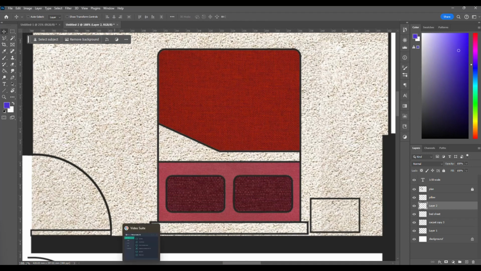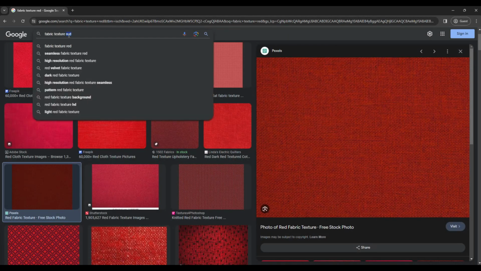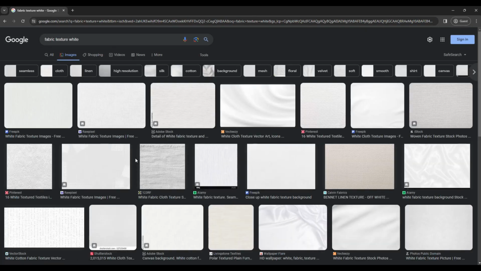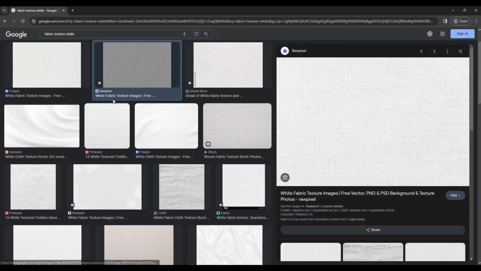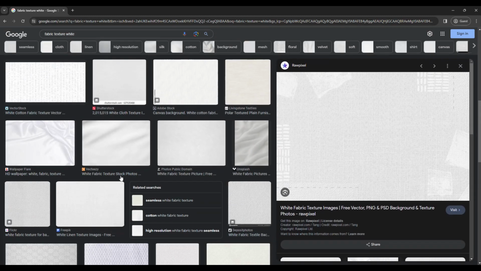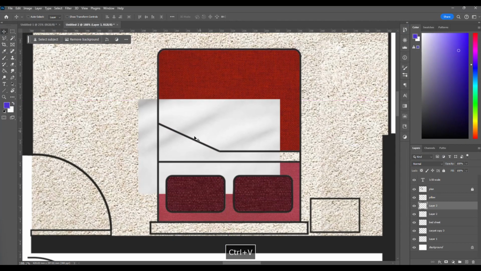This one is obviously white color. White, white, white. You know, something quite smooth. This looks like a wall. Perhaps this one will do. Let's try this one. Right, copy, paste. Yeah, that looks nice.